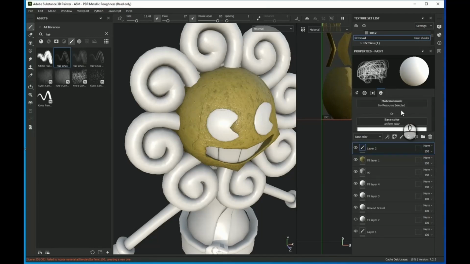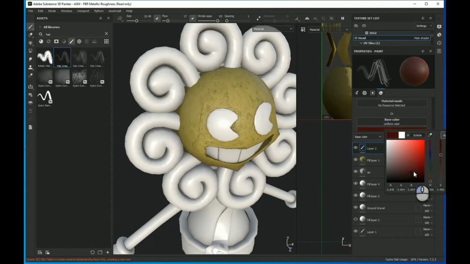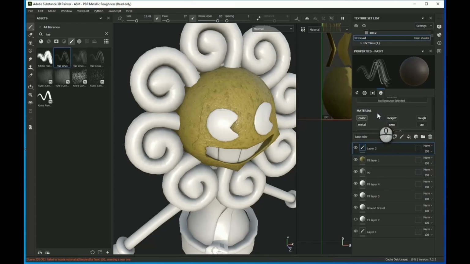I want to change the color of my brush, so I'm going to go down, see where it says base color, and I'm going to choose, let's choose a gray for right now. I'm going to go over my model, and I'm going to press this icon up here for symmetry.